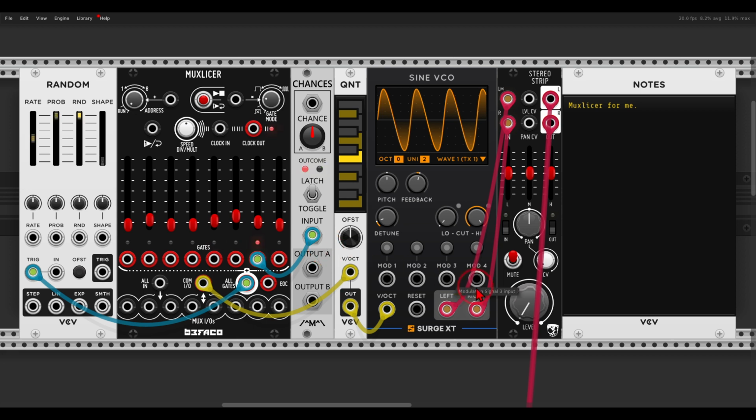So this is the original sequence that I have here. Right, and I have the gate output of step number 7 going to Chances, which will add probability to this gate. In hardware there is Branches, there are all sorts of different probability skippers out there. Right, so if I use this now to reset the sequence, sometimes the sequence will be 8 steps long, sometimes it will be 7 steps long.